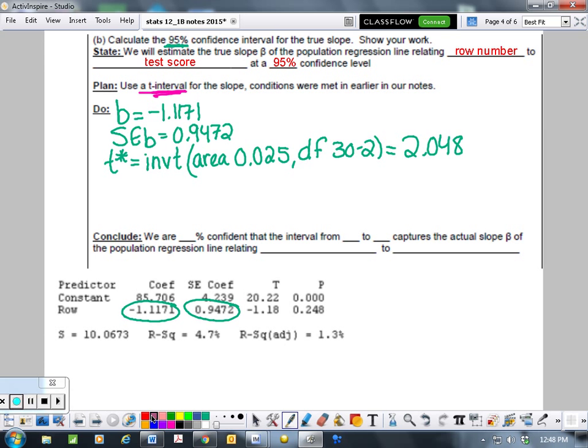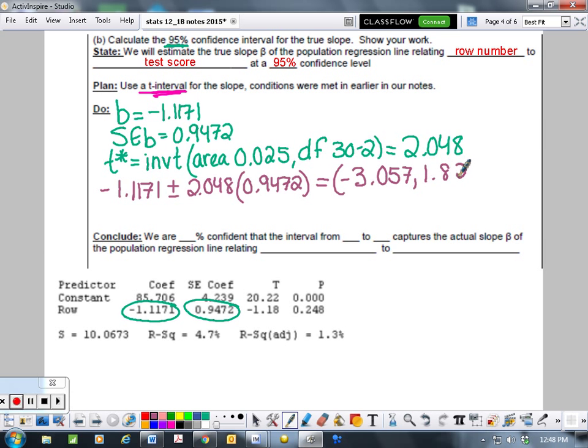So for our interval, we're going to go ahead and take the negative 1.1171, plus or minus that t-star, and then times that standard error. And so now once we calculate that, we're going to get an interval of negative 3.057 for the lower bound and 1.82816 for the upper bound.